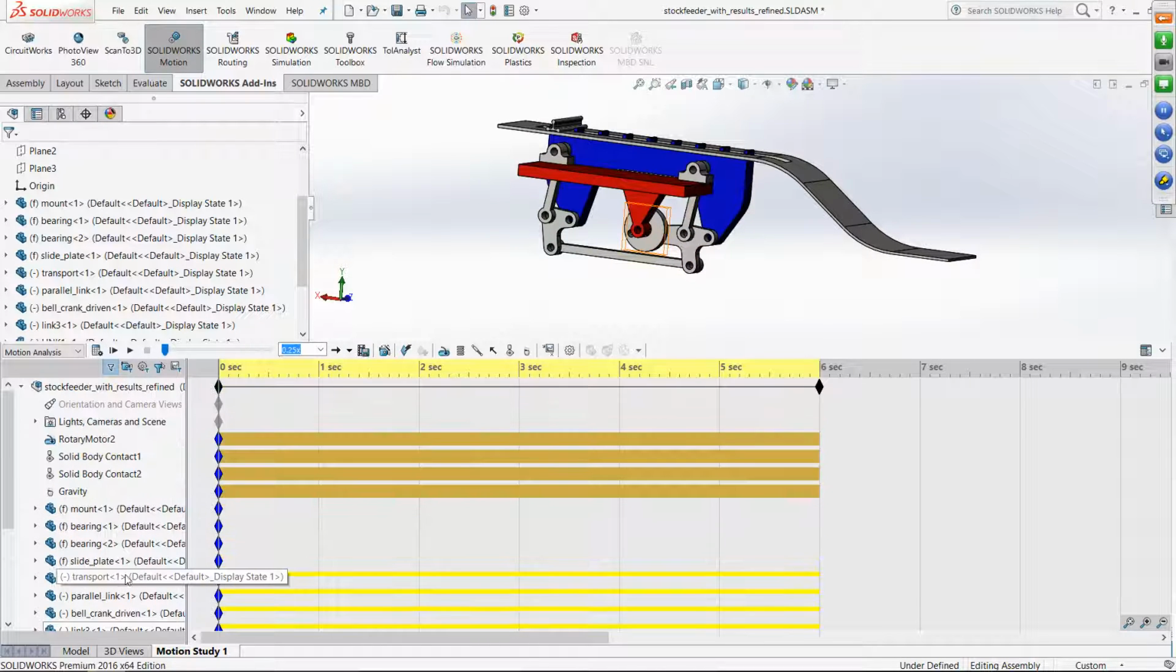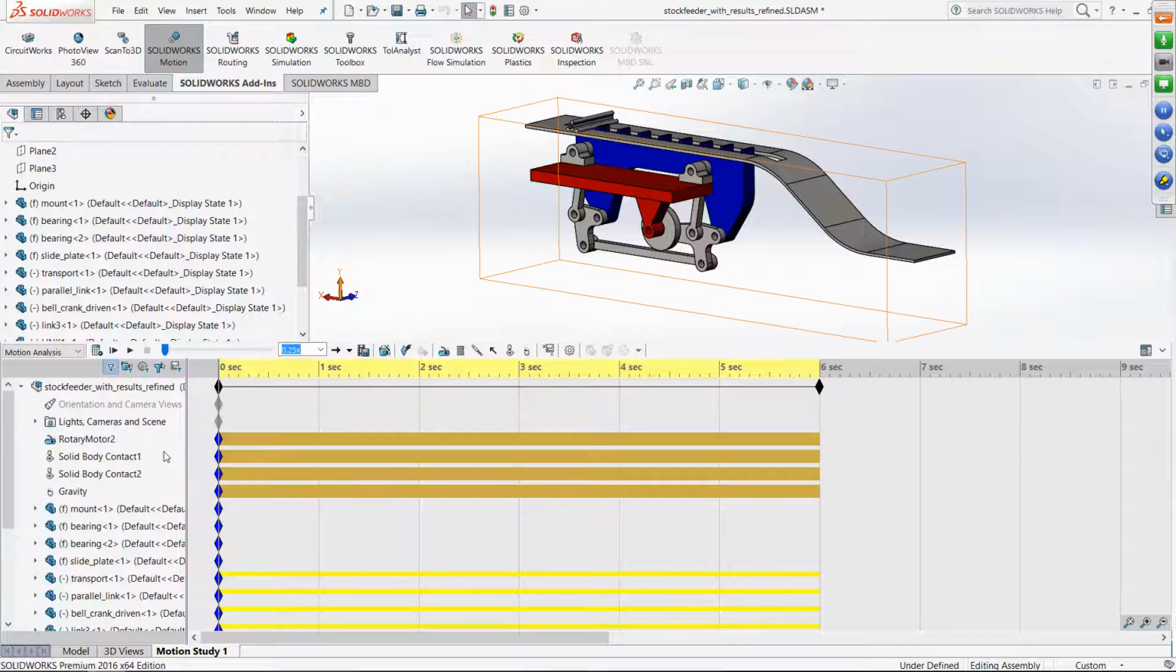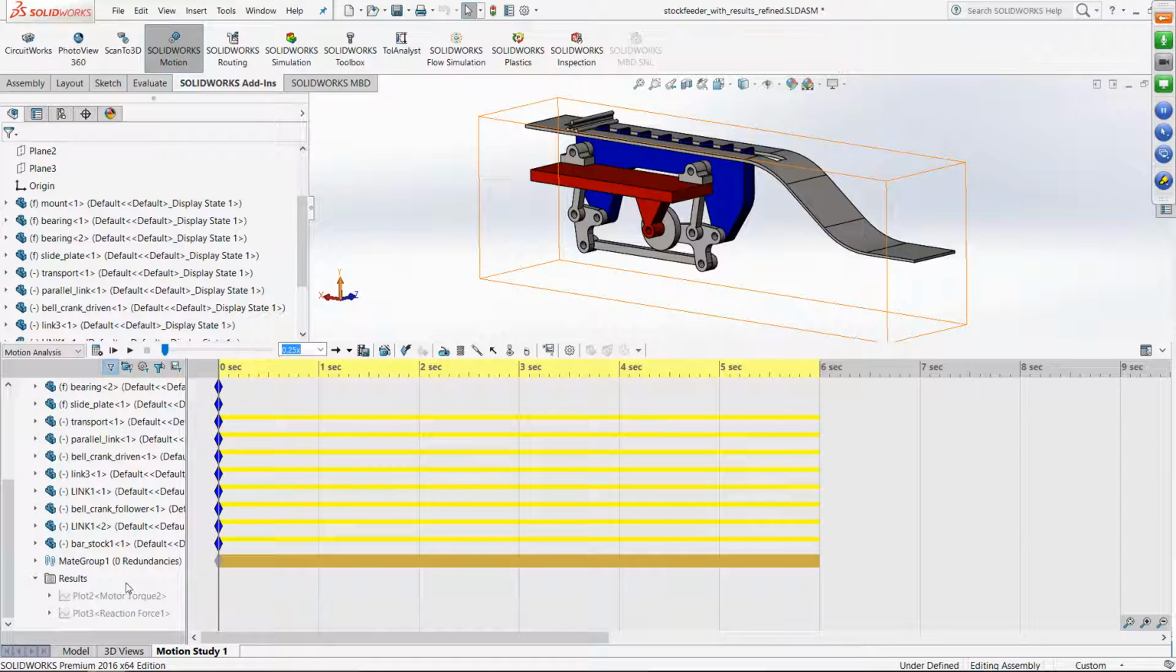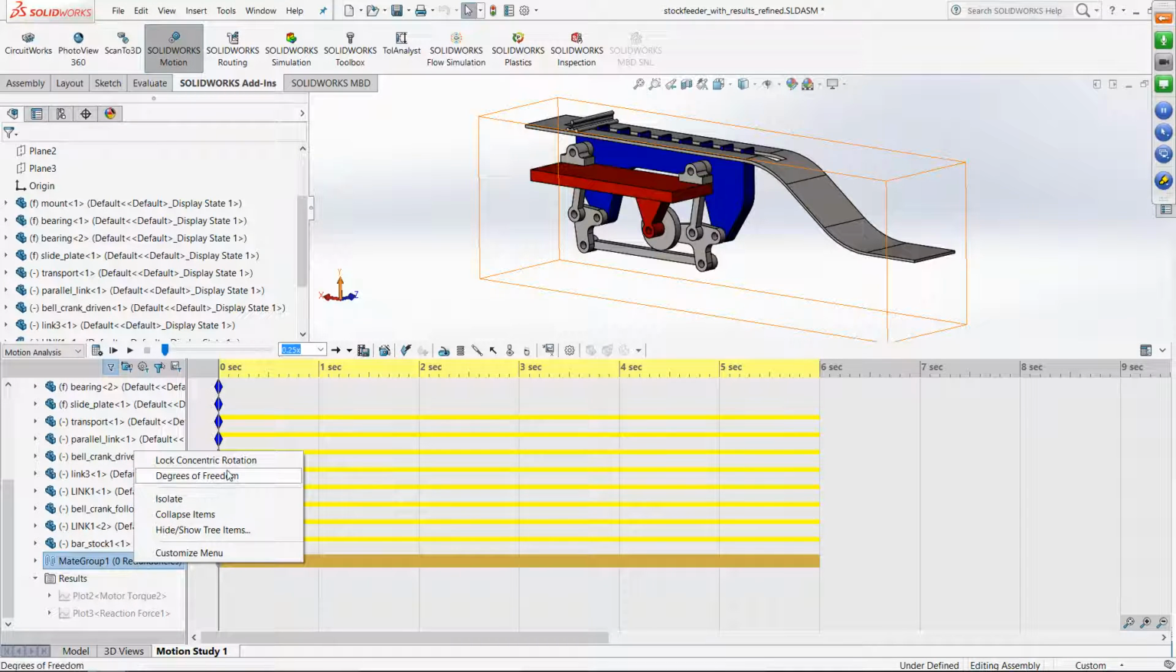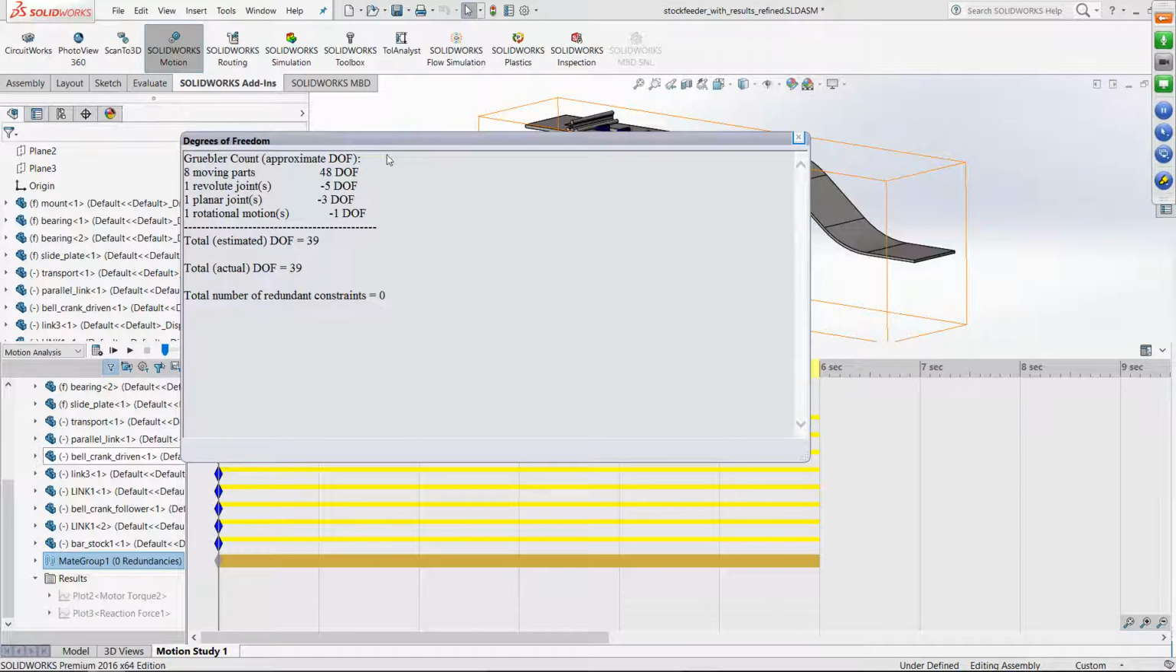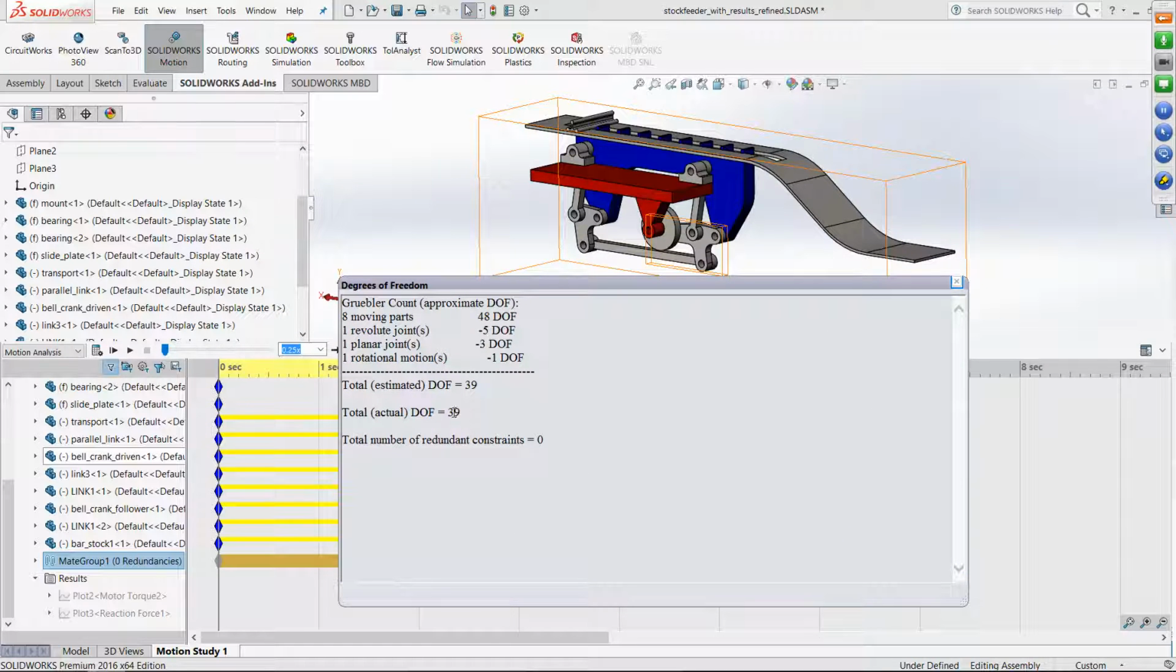So this is how the simulation works, or the motion setup is created. One of the important things which I would like to highlight here would be something called degrees of freedom. Now you can observe here, of course, it is showing almost zero redundant constraints. But if we see the setup or the assembly, we have around 8 moving parts, with each part having 6 degrees of freedom. We are seeing around 48 degrees of freedom.